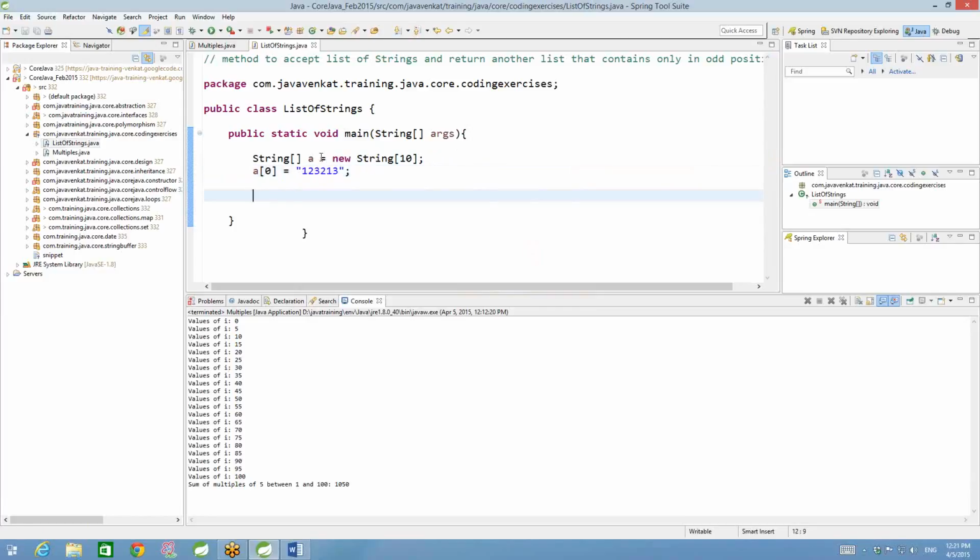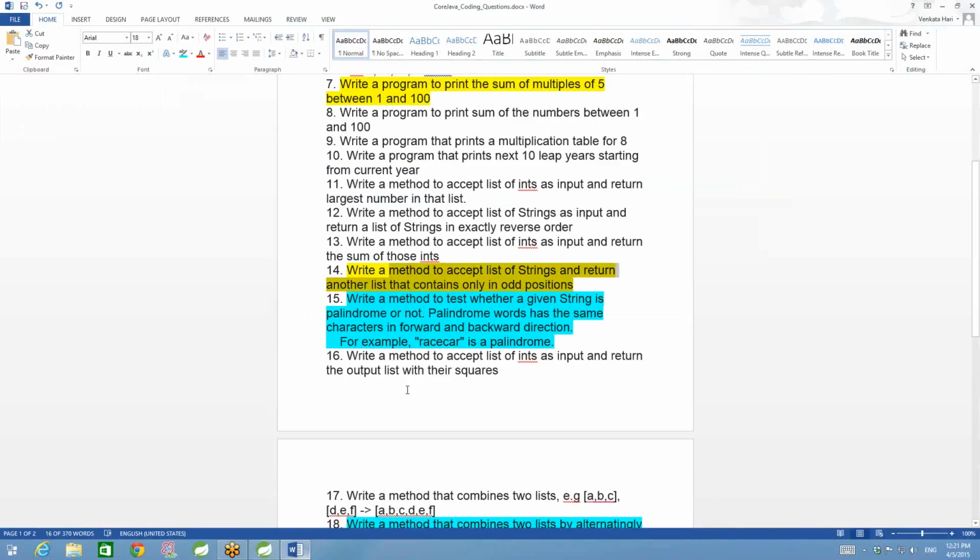Number 14, right? It says a method to accept a list of strings and return another list that contains only odd position strings. So when we print out, we need to find out that we have printed out the odd ones. But I thought the one we are doing is the one with reverse. No, not the reverse. We are doing number 14. Okay, I misread the problem. Write a method to accept strings and return another list that contains. Sorry, I'm just reading for myself.